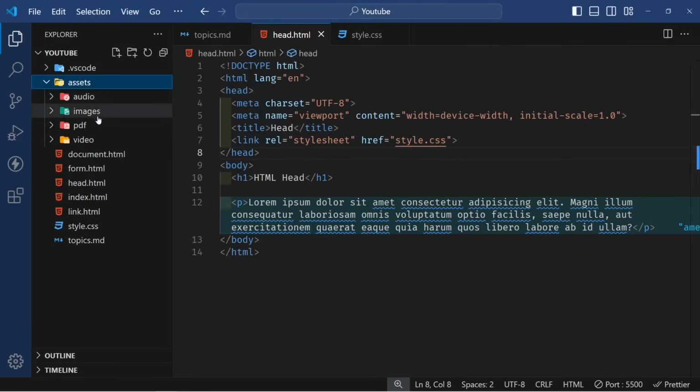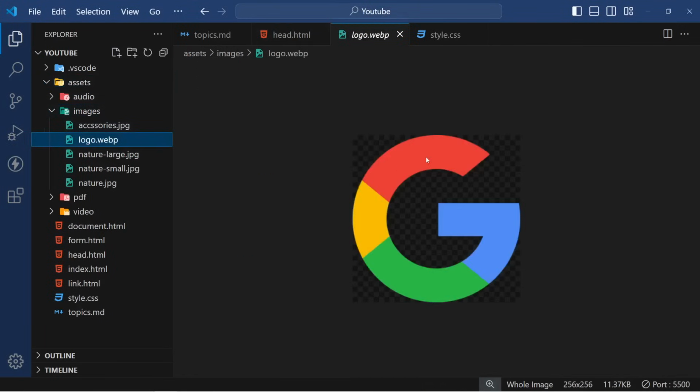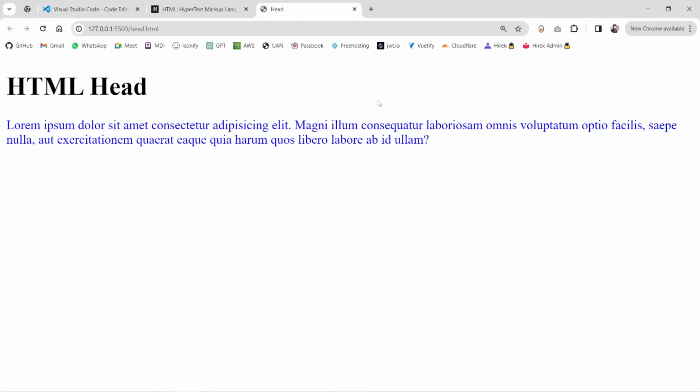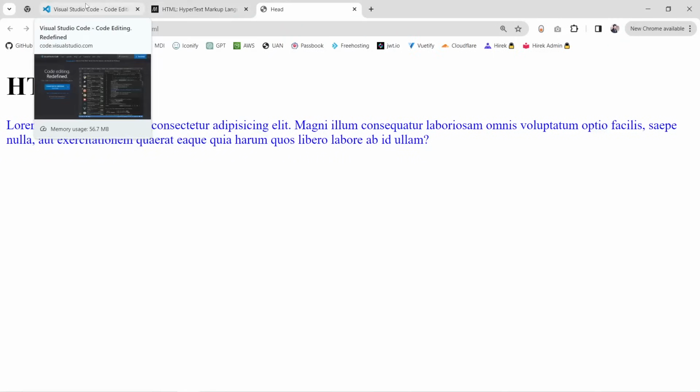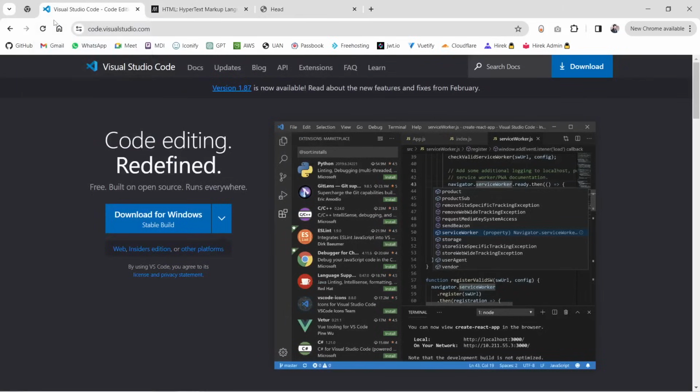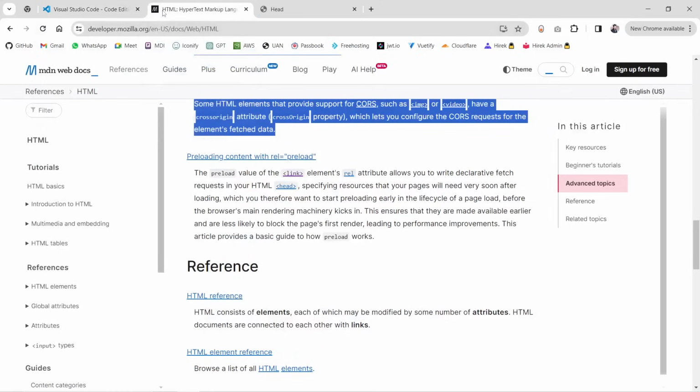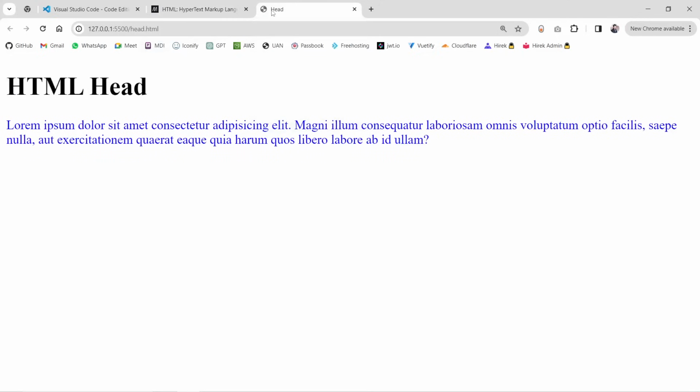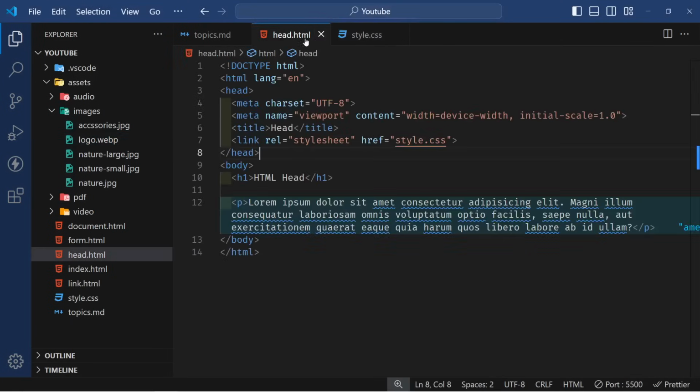Now we have one Google logo in the images folder. Let's add this icon as the tab icon. So for example, you can see this Visual Studio Code has one icon at the top, just like this ambient icon. Here we have the ambient icon. Now in this tab we don't have any icon, just a simple globe icon. So we can change this one using the link tag.